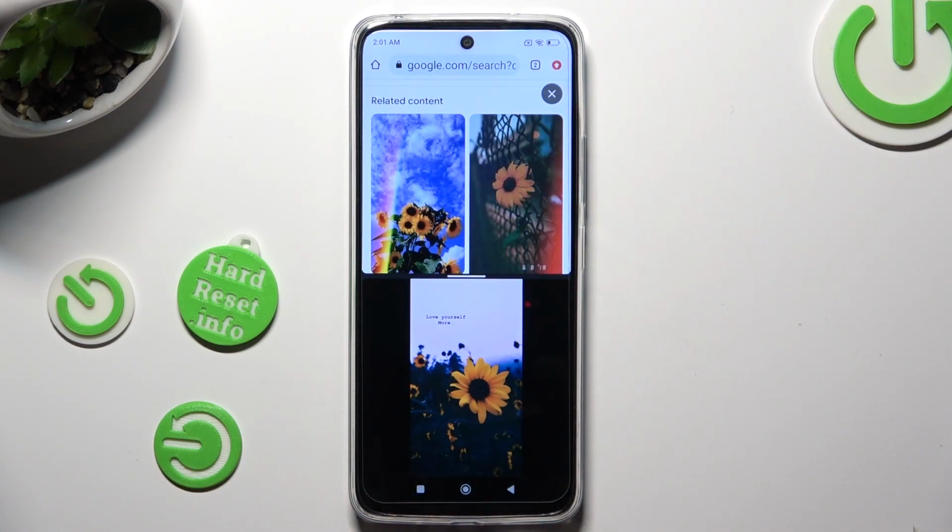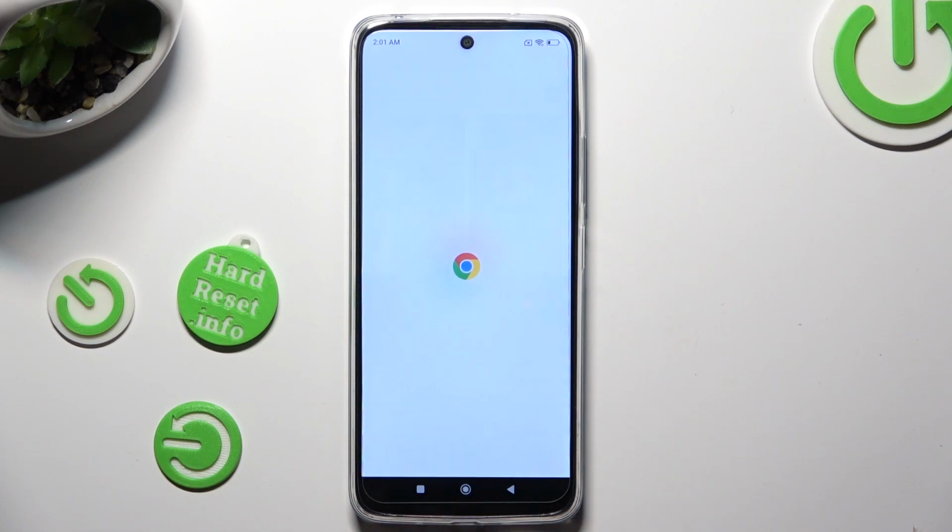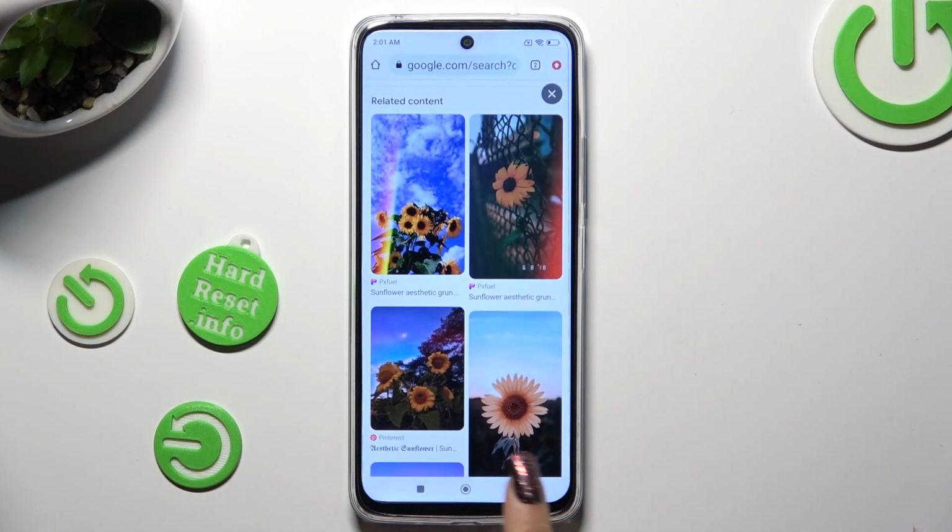If you wish to go back from this mode, drag one of your apps all the way up or all the way down and click on Home button.